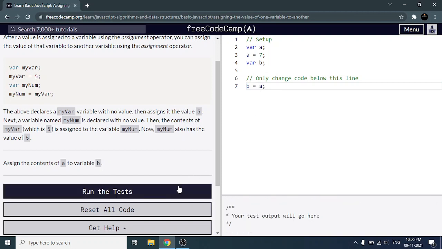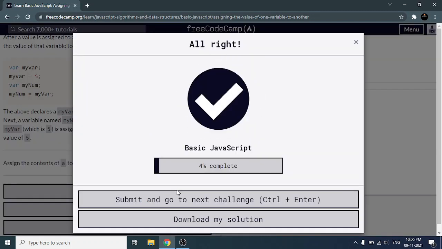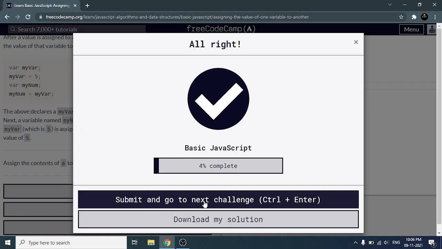Okay. Now let us run this. So it has worked now. Now let us move to the next challenge.